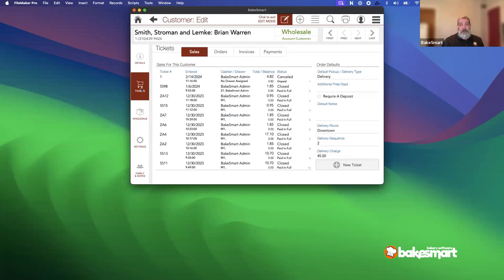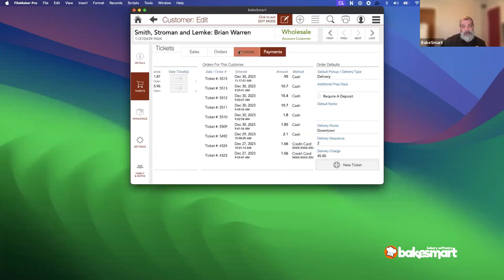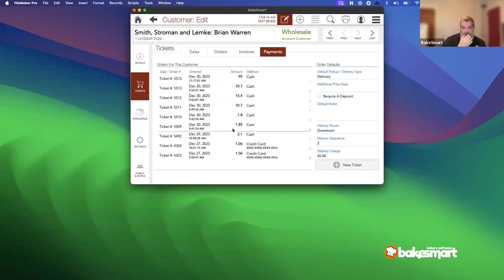Onto the tickets tab. This is where we're going to see our customers' history, whether it's walk-in sales noted under sales or their orders. Looks like Brian hasn't placed any orders, and any invoices and payments that have been made, either for sales or on those invoices, right? So their order history is in here. We do have some defaults that you can set for their order, whether it's a pickup or delivery. If you're going to require a deposit, set some notes, as well as their delivery route and sequence here. You can start a ticket from here if you're in this customer record and know you need to start a ticket.